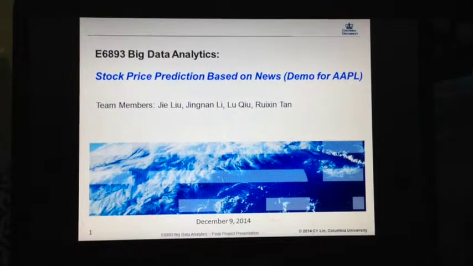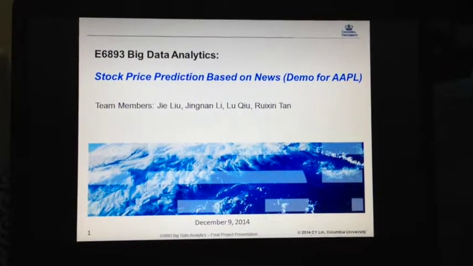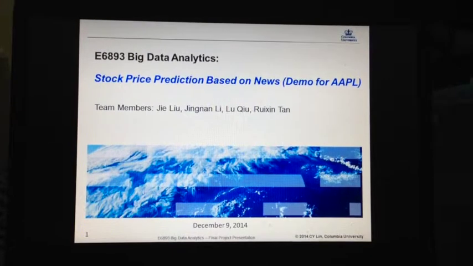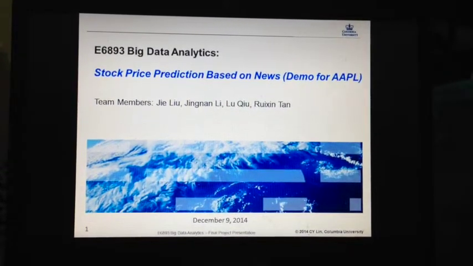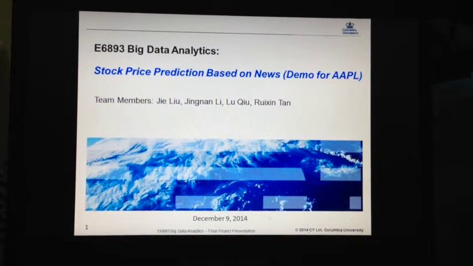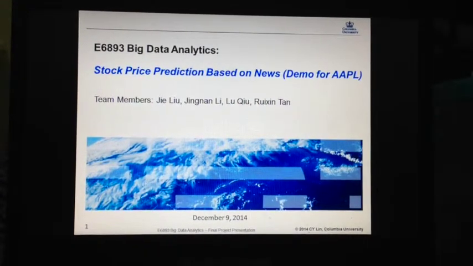Hi everyone, our big data analytics project is about stock price prediction based on news. We have a demo for Apple Inc. Our team members are Jie Liu, Jingnan Li, Ruixin, and Ruixin.